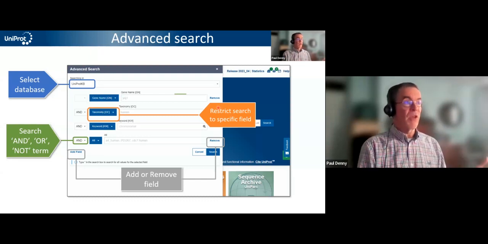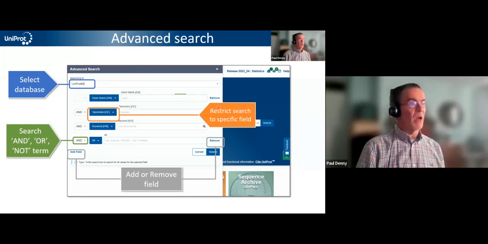An alternative way of doing it would be to do an advanced search. And here you've got a much more powerful set of Boolean relationships you can use to relate different aspects of information stored in UniProt. And using the add field, you can add multiple different criteria to your search to restrict or expand. You can then take these away again by using the remove button.